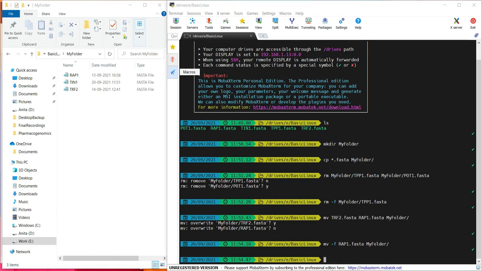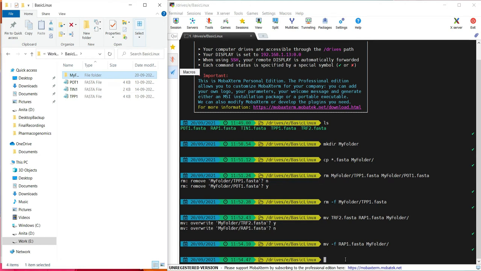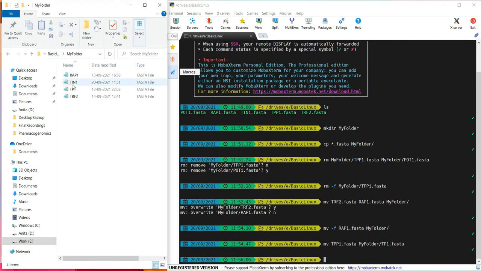As I've already told you, this command can also be used to rename files, to change the name of files. For now, let's say I want to copy tpp1 to my folder but with a different name. Then I will simply write mv, the tpp1 file name, the location, and the new name of the file. Say I want to keep it as tp1.fasta. Now if I press enter, this will move this file. As you can see, tpp1 is not here now. It will be copied here but with a different name.